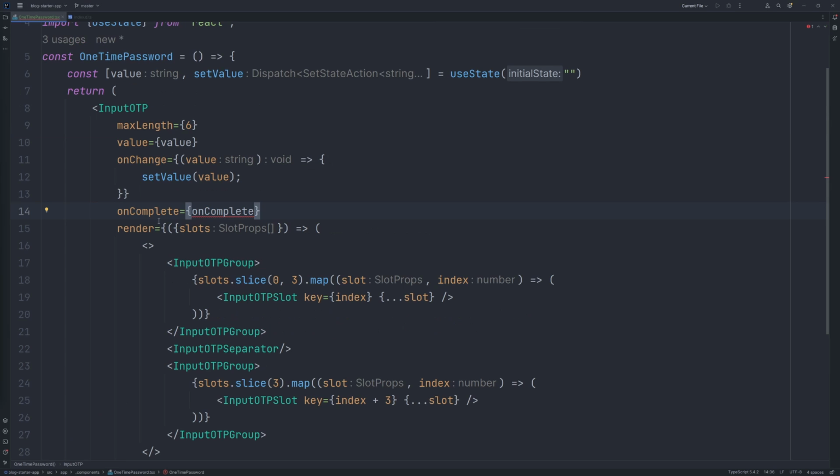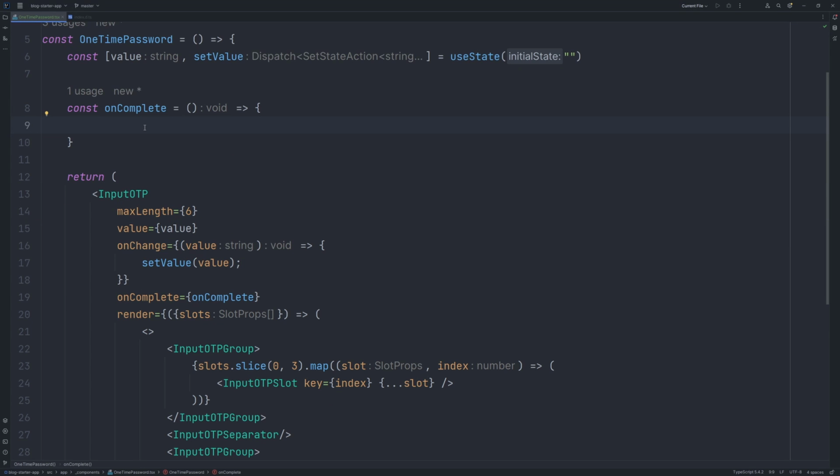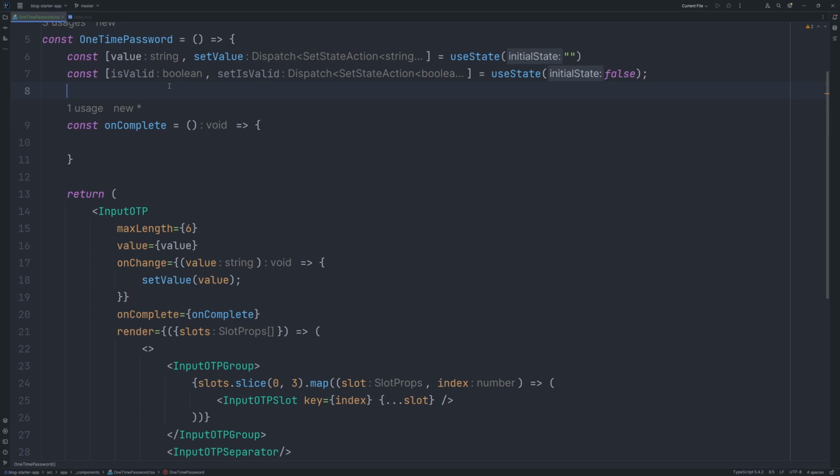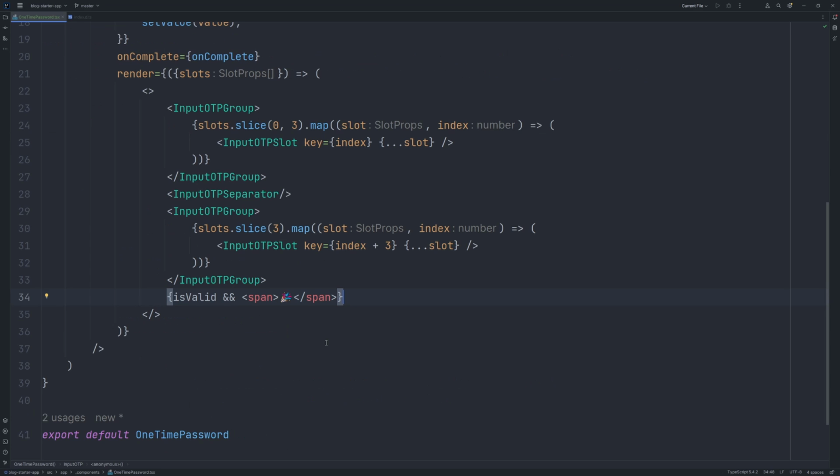Since our component will be a controlled one, we also need to have an onChange handler and set the value to state. Now, as mentioned previously, input OTP also has an onComplete handler, so let's define this function. And in this function, you would typically call your backend to validate the code, but in our case, we'll do a front-end side validation. So let's define one more state for isValid, and let's set the isValid value to true in case the code is 1, 2, 3, 4, 5, 6. And finally, if it's valid, let's render an icon.